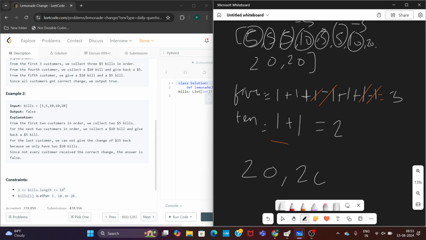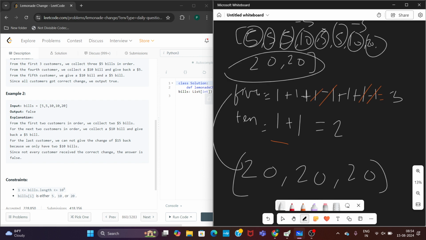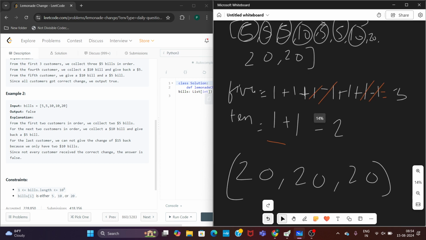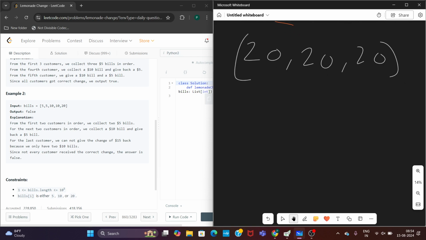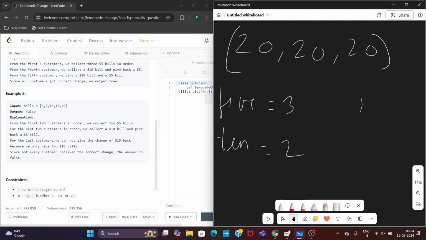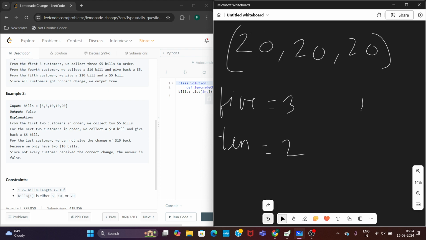So basically, let's make a new array of remaining. I have initialized it over here, so it will be easier for you to understand. So our 5 is 3 and our 10 is 2. In this case, your 5 is equal to 3, means 15 rupees, and you have got 20 rupees, so you have to give 15 rupees back.